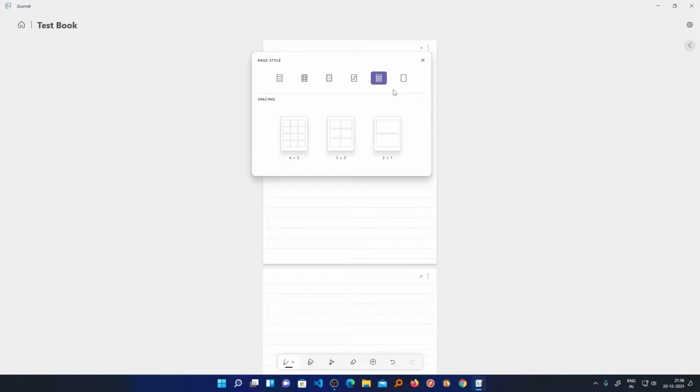But the only con that I saw as of now is that we do not have the option to select the size of the paper. For example, I don't want to have this one size.